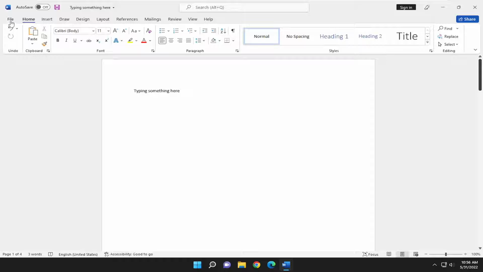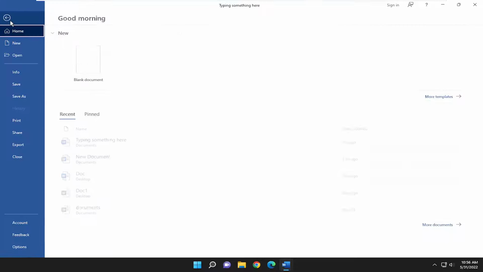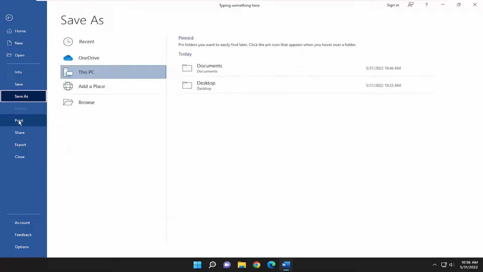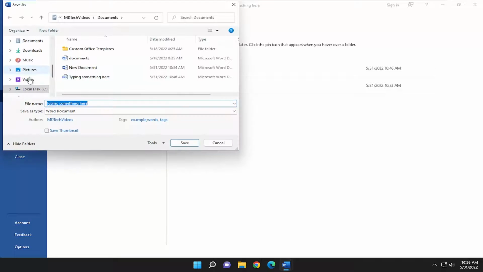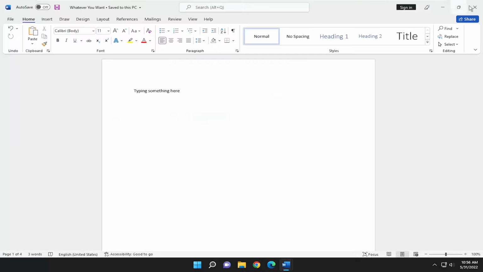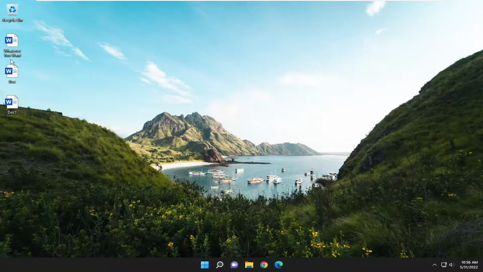So all you have to do is select the File tab up in the top left corner of Word and go down and select Save As on the left panel here. On the left side, select the Browse button. And on the left side again, go ahead and underneath This PC, select Desktop, and then name the document whatever you want. And you'll go ahead and select Save. And now if we close out of here, it should be on our desktop.